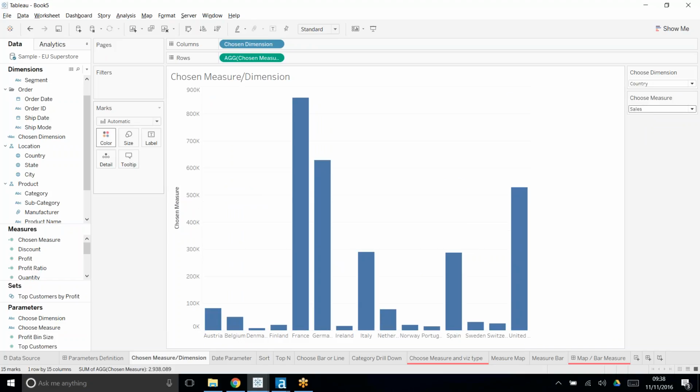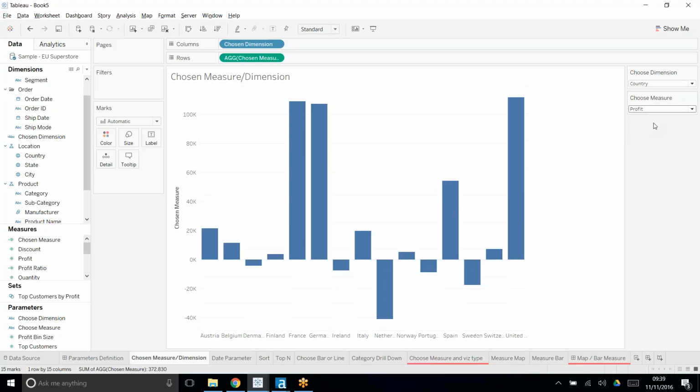Now here, the problem is that we've got chosen measure and the chosen dimension axis label hasn't come up for some reason, but we've got chosen measure, and that doesn't really tell us much because if we're just looking at this view, we might not think to look over here to see what this actually is. It's just easier if it's already on the label.